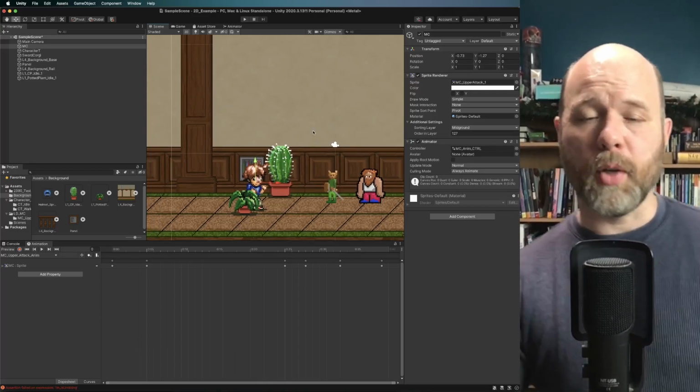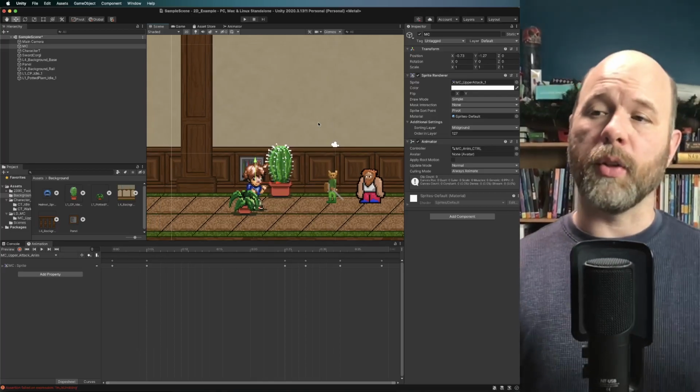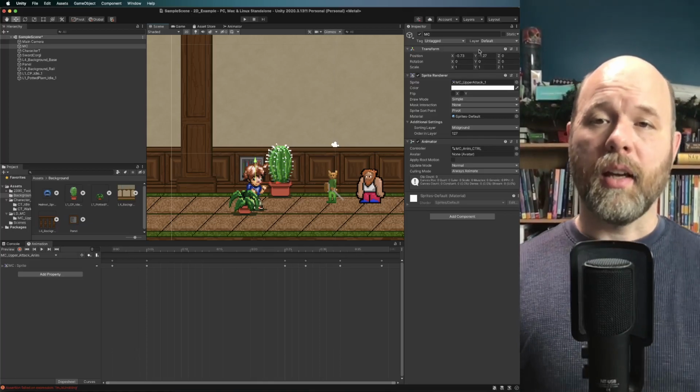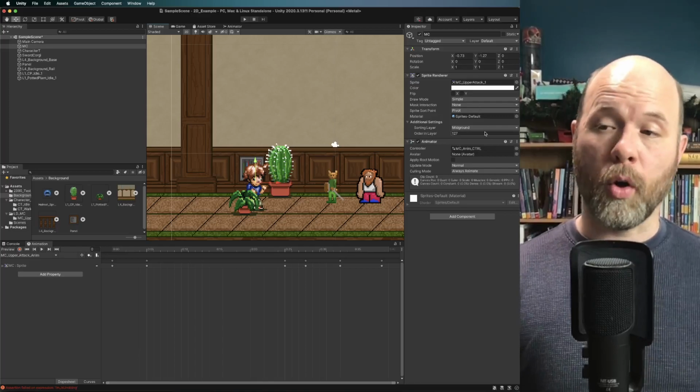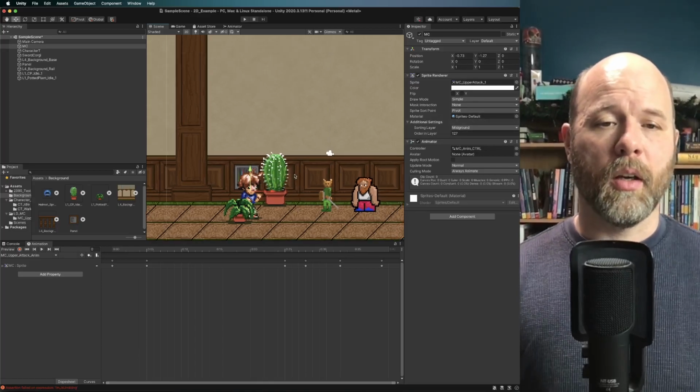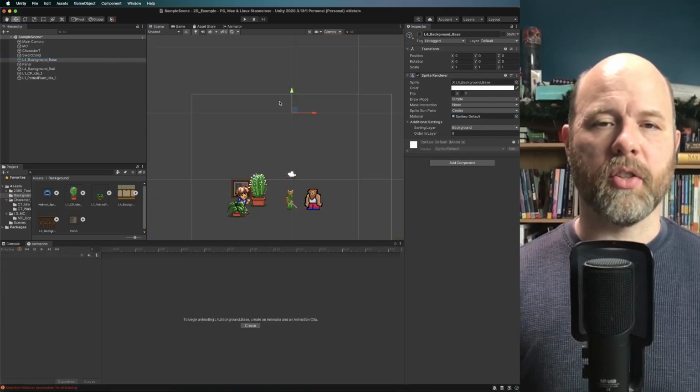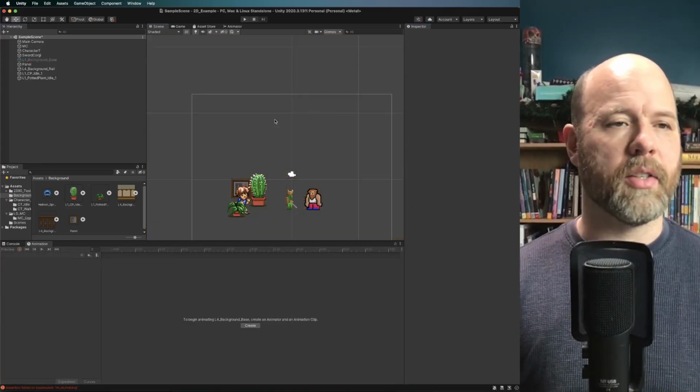But it's still the same principle of setting up the pivot so that it aligns at the base, so we can use that y-axis position as the way of determining the order in the sort layer. Okay, so the way I'm going to do this, I'm going to start by hiding this background base so that it's easier to see where that grid is here.